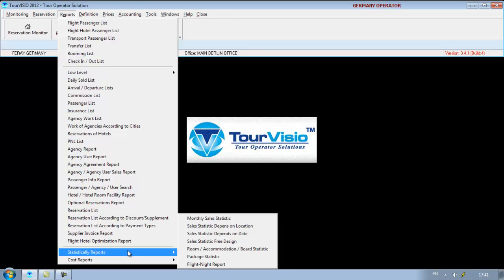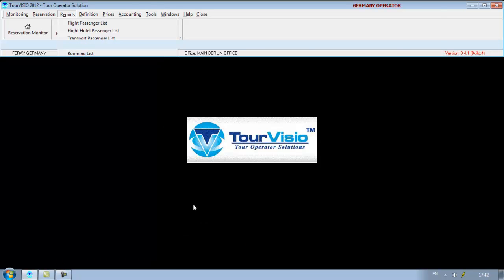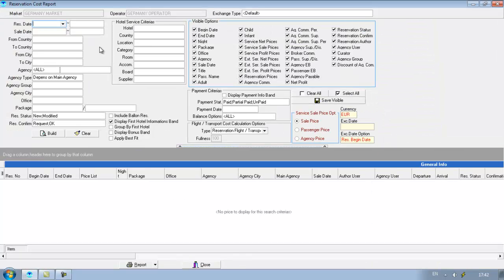As you can see here, there are some variants of the statistical reports, as monthly sales, depends on location sales, and package statistic and room accommodation board statistic. Also we have cost reports that you will need to use for the financial account, like service cost report and reservation cost report. So you can see all the reservations that were done for some period, and you can see your profit and losses in this reservation.